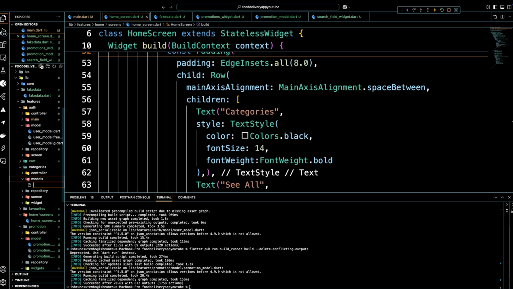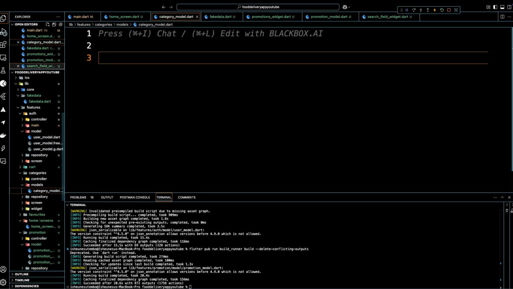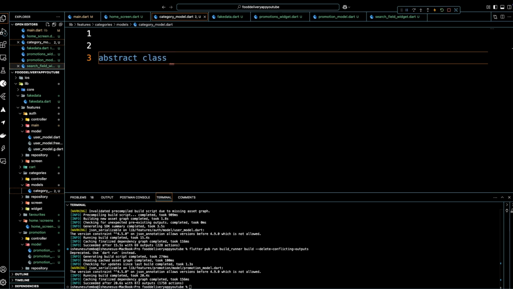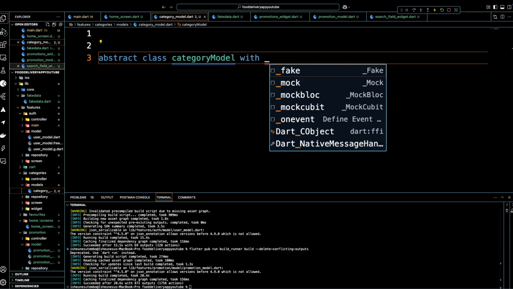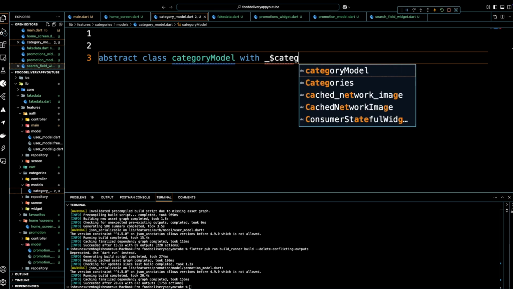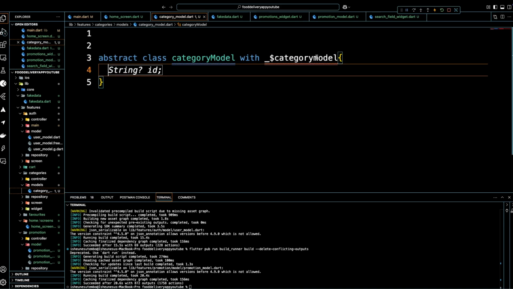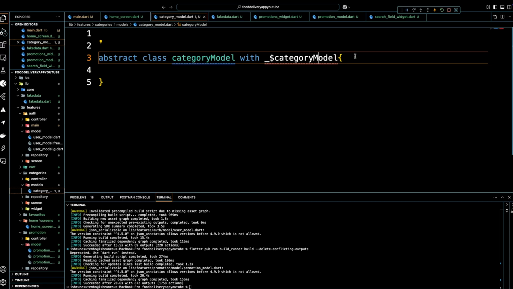So I'm just going to create a category model.dart. Alright, so I'm just going to create an abstract class, category model, and it's going to extend the categories. It's not going to extend, I'm just going to use with underscore $category model. So make sure that this M is just a capital letter M, alright.